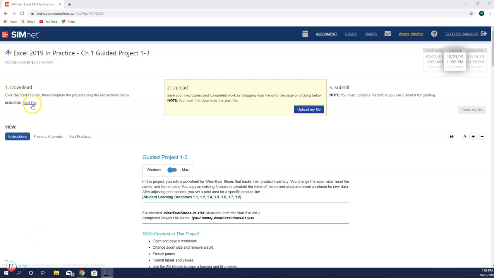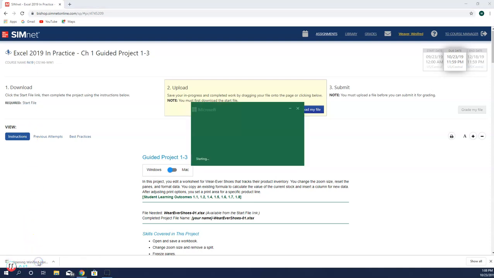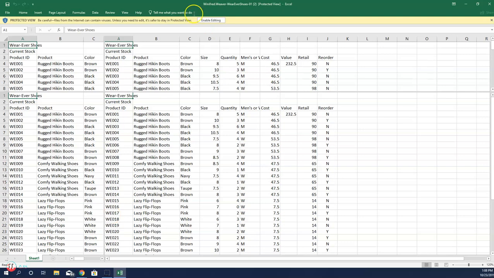Go ahead and click on the start file. Your file will begin to download. Go ahead and open up your file. When it opens, we're going to click on enable editing.